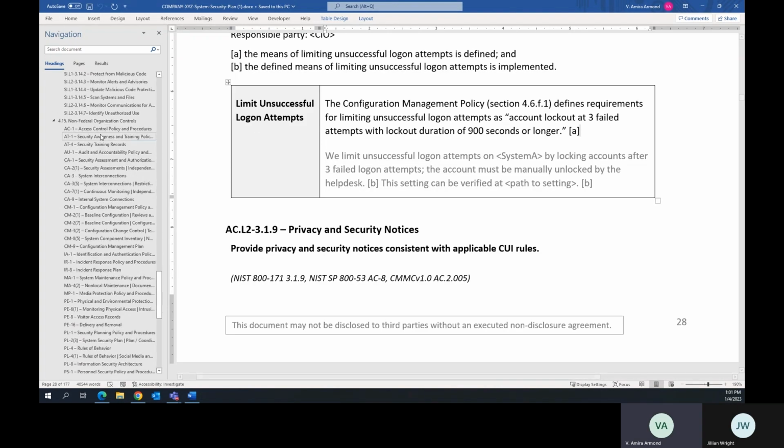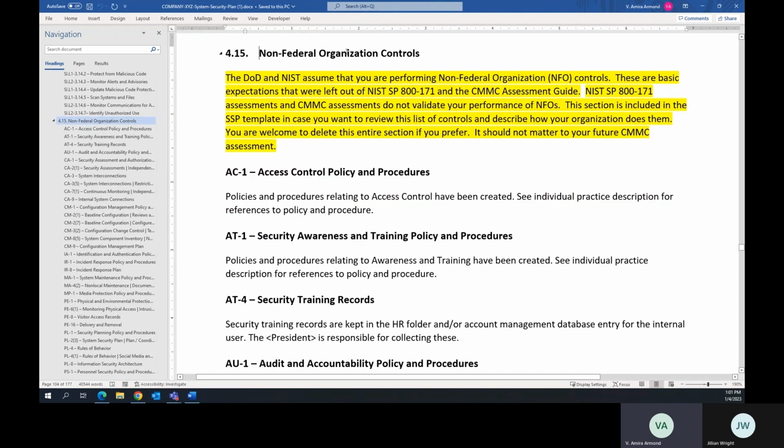We also have the non-federal organization controls, the NFO controls, which some of you might know about, some of you might not.